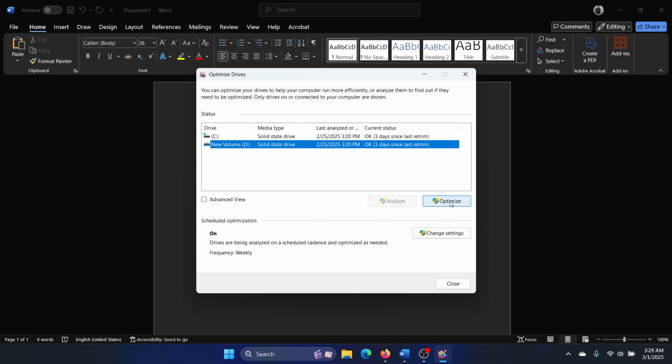But what does defragmentation do? You can optimize your drives to help your computer run more efficiently or analyze them to find out why they need to be optimized. So if you want to analyze, you can do that, but usually everyone needs to optimize it.